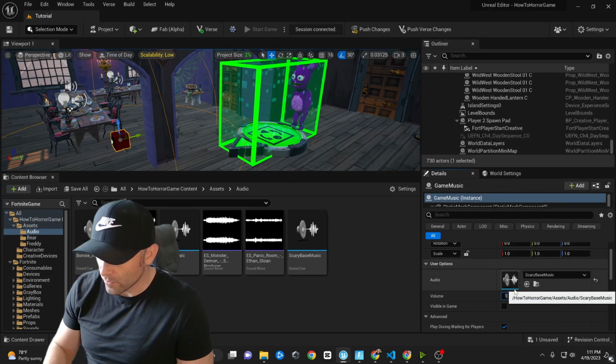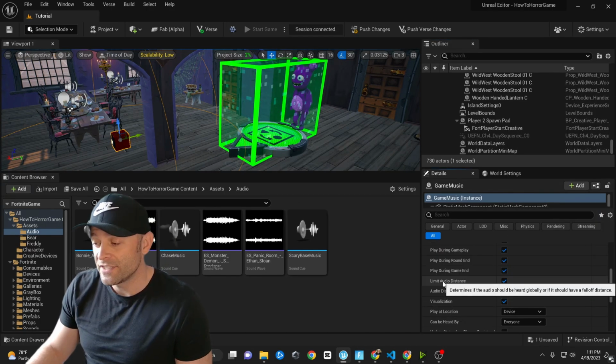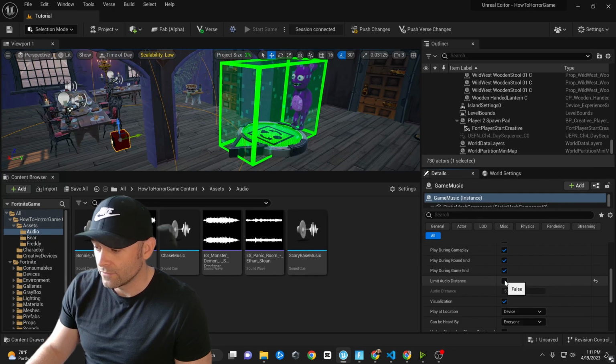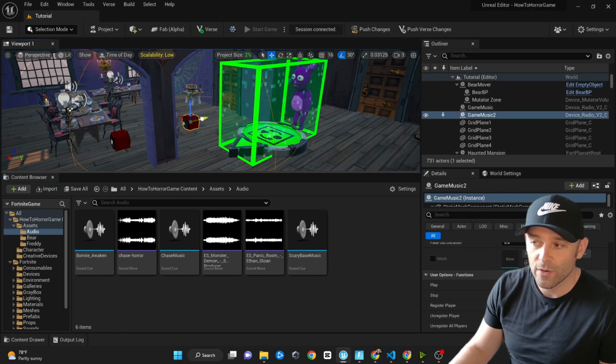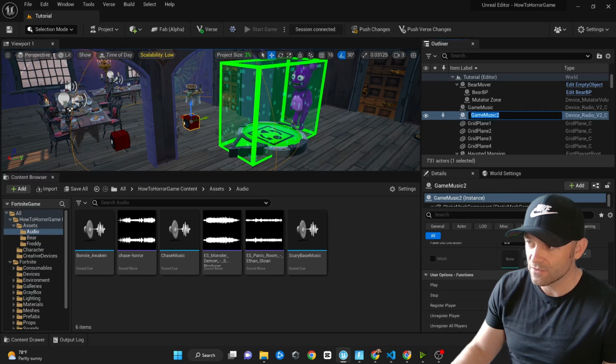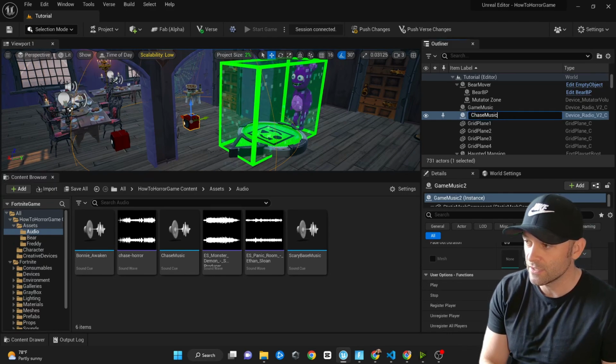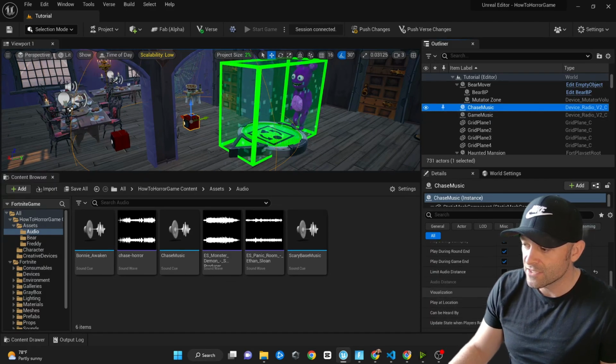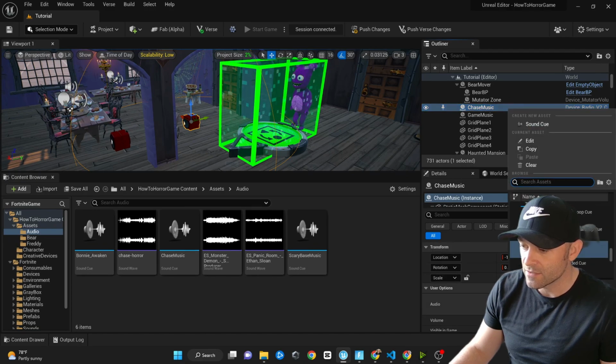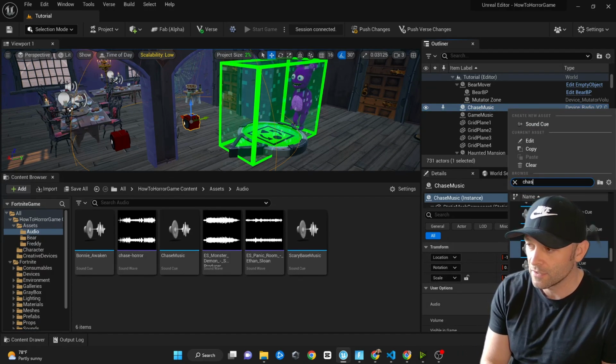I'll change the volume to 1.5, limit audio distance, turn off. Alt drag that radio to create another one, rename this one to chase music. All the settings are the same except change the music to your chase music.